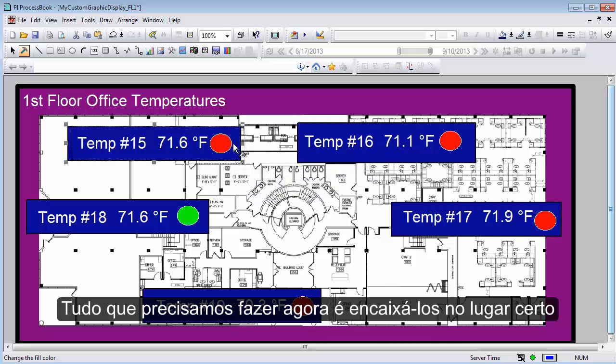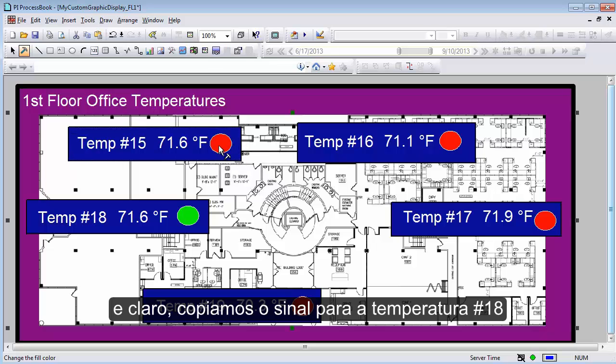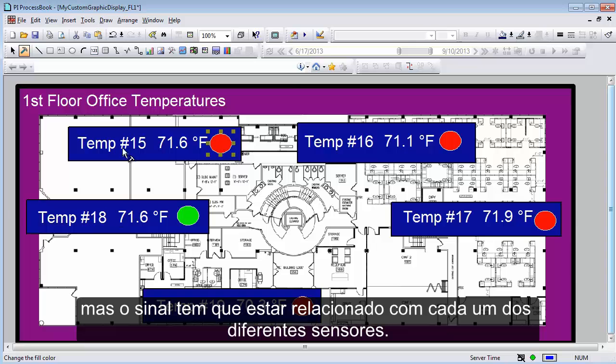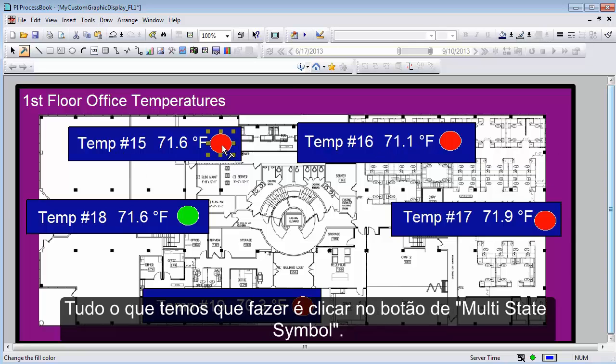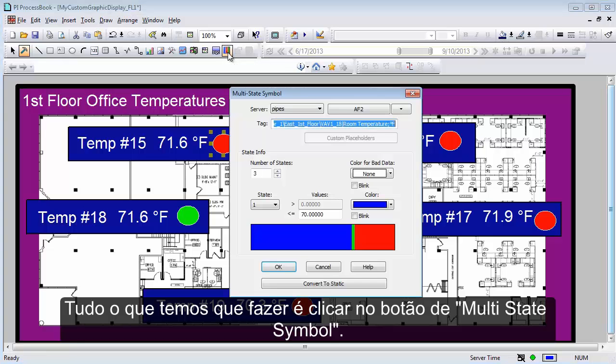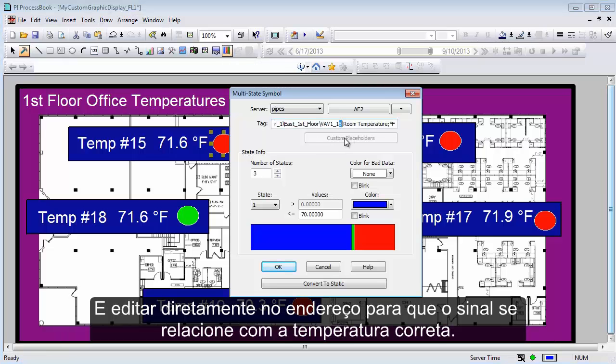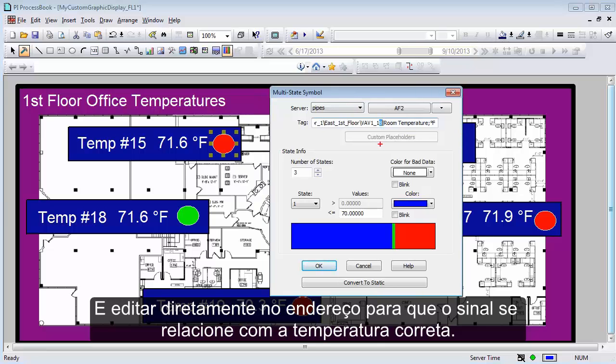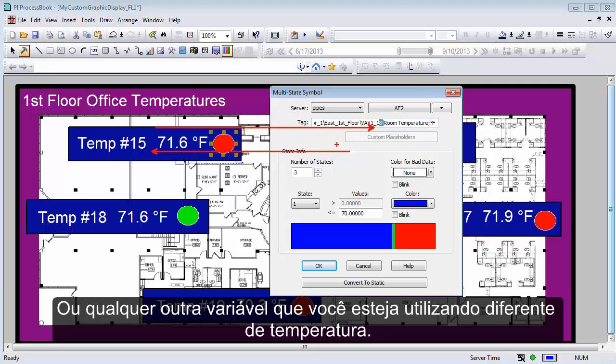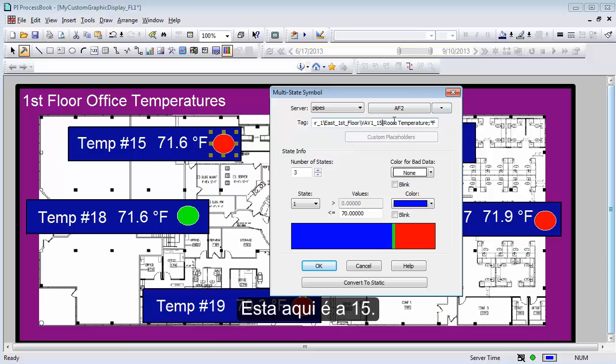And then, of course, what we copied and pasted was a multi-state symbol for temperature number 18. And we want it to be for the one matching each one of these. So all you need to do is just go to your multi-state symbol, click the multi-state symbol button here, and then just edit the text to match up with what temperature you're actually looking at. Or if you're not using temperatures, you're doing something else, then whatever value you've linked this value up to. So this one's 15.